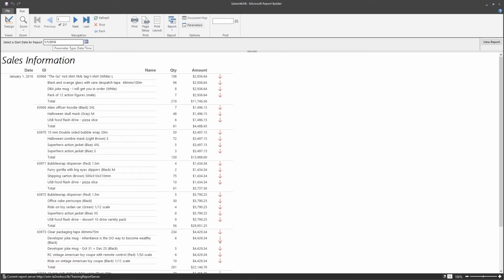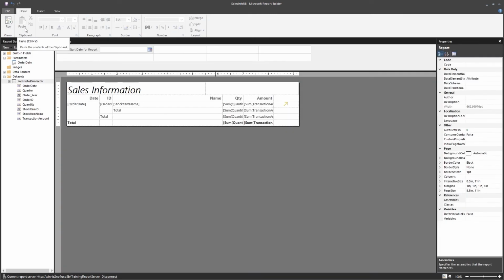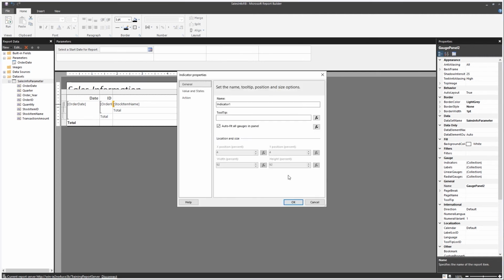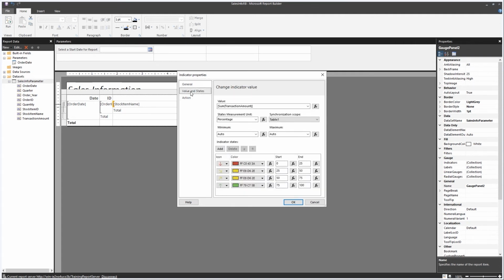And so we can clearly see our indicators, except they're all exactly the same. They're all the red downward pointing arrow. So we have to do a little bit more work for it to actually show the actual amounts. So we're going to go back to design view. In design view, we're going to right click on our indicator, and we're going to go down to indicator properties. On the left side, we're going to select value and states.